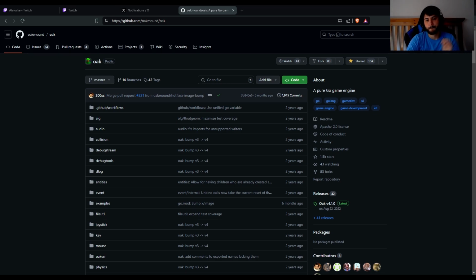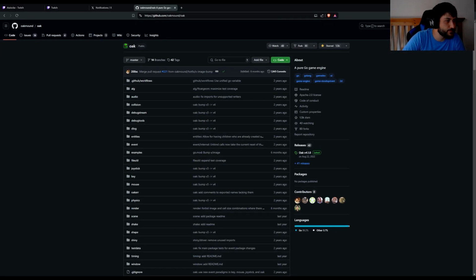Okay. Let's see what this is. So I'll move my little thing over here and move this over here, and we're just going to see what's going on. So, Oak, a pure Go game engine. Let me zoom in a little bit for you guys.